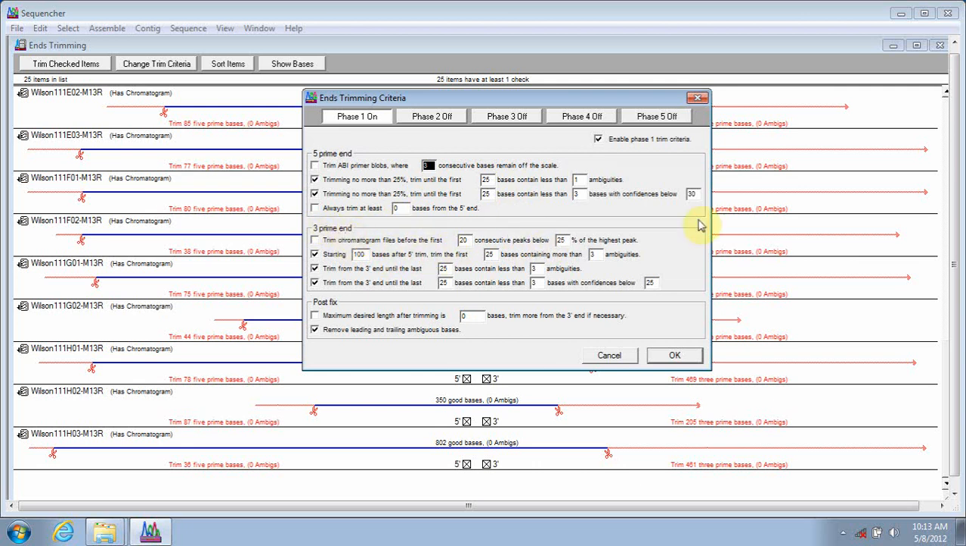At the bottom, once you trim from both the 5' and 3' ends, you can choose to do a post-fix truncation. Also, you have multiple phasing options for your trimming. This can come in handy if you would like to set default trim parameters for a variety of different projects that you have going, or if you're a more conservative trimmer.